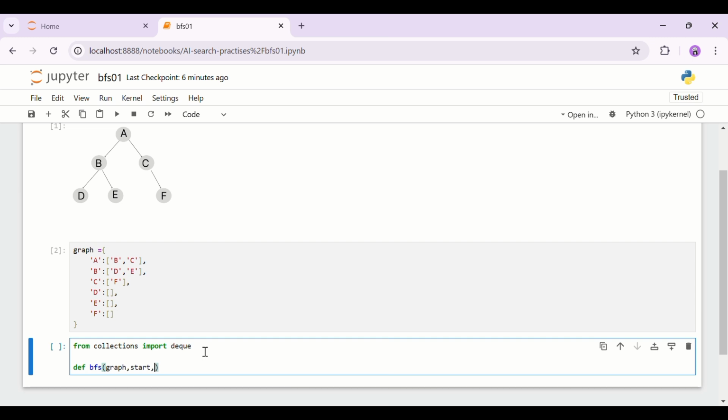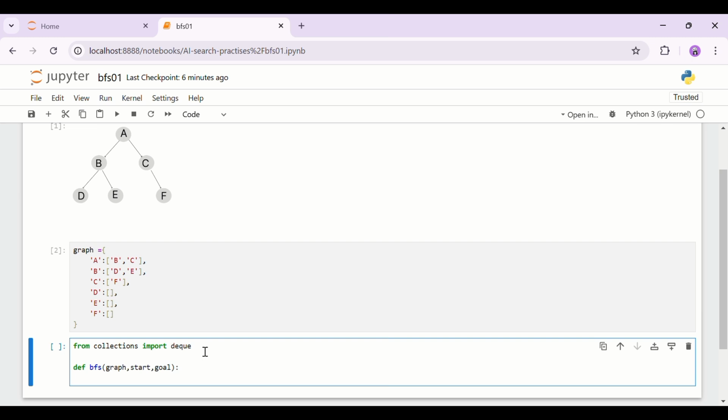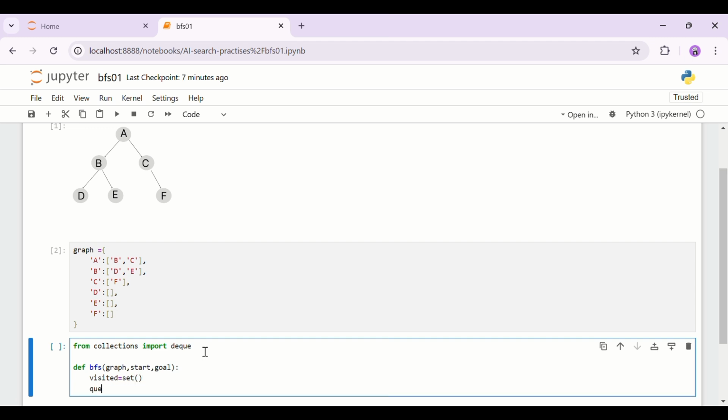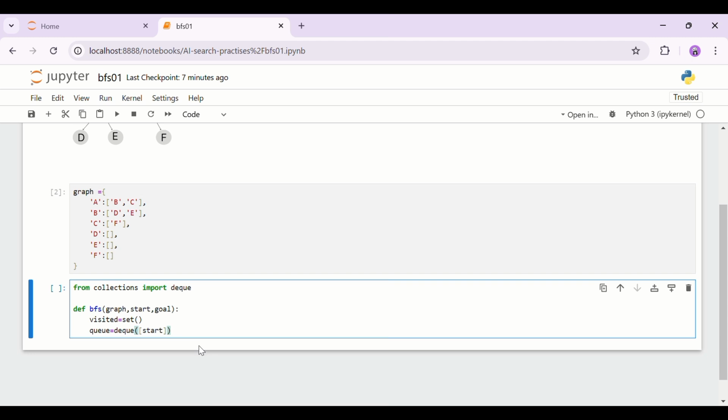Now let's write the code. First we have to initialize one blank set called visited. Then in the queue variable I'll simply take my start node, meaning my source node, and I'll initialize one blank result array, where I'll put all my path values.